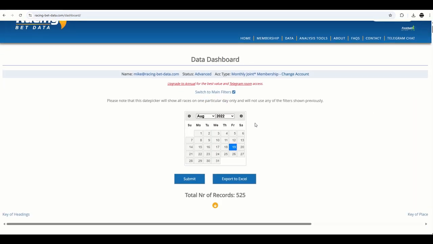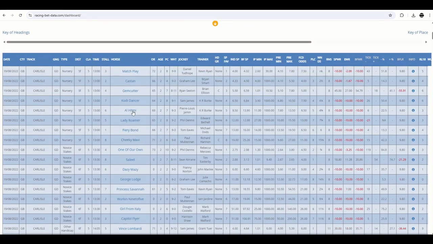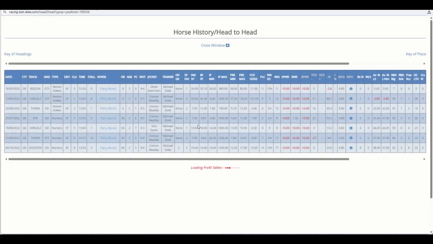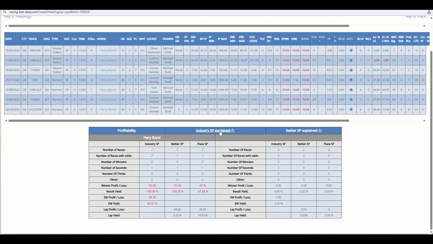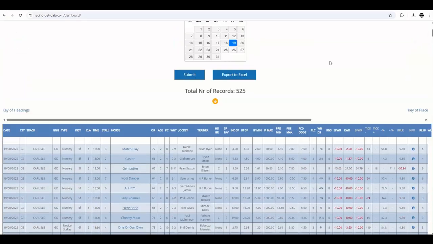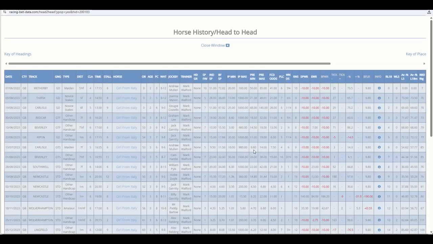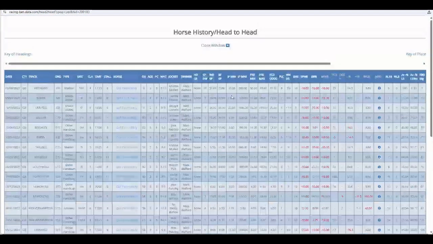If I generate a random date again, we've still got the August one in there, so just select any one of these horses. You can see here by hovering over it, you get a hyperlink. If I click on that, it brings up the full history of Fiery Bond, exactly the same way that you would see it if you were searching through the head-to-head. So you've got that option. Girl from Italy, let's have a look. If you want to see the full history of that horse, clicking on that button brings it up.